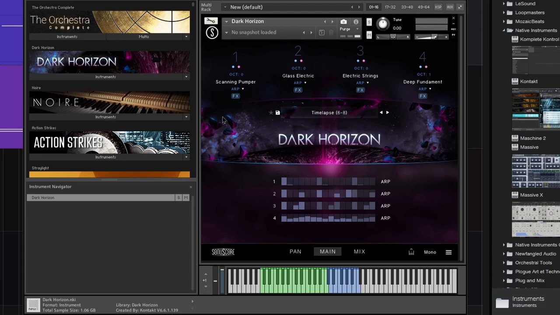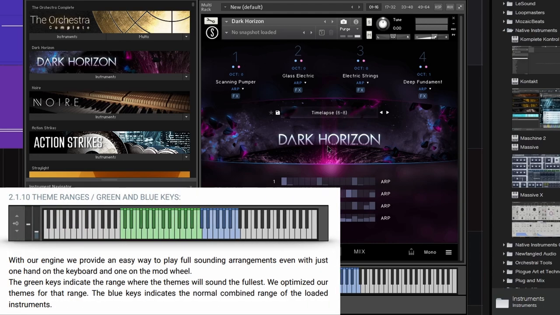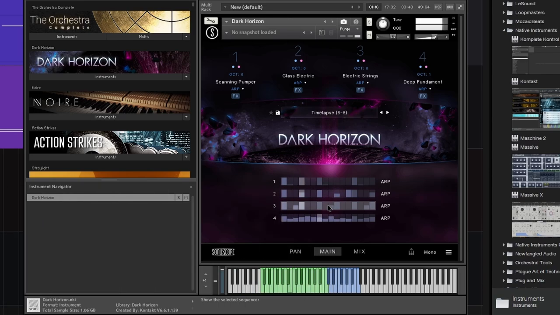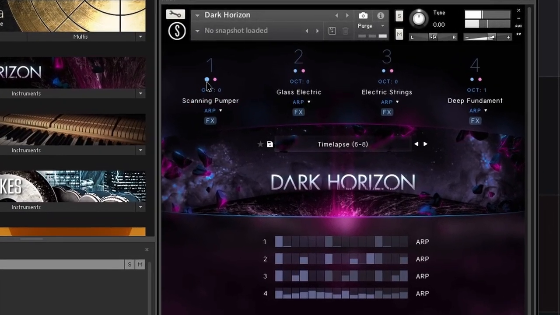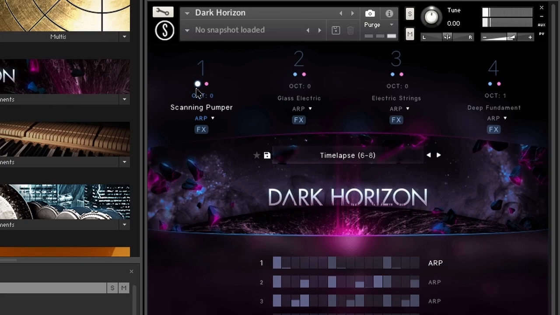Of course we can layer up to four different sounds within Dark Horizon. Right now we have four different sounds layered here. We can solo or mute any of these sounds. Click your blue button there to solo a slot, or of course mute it with the pink.